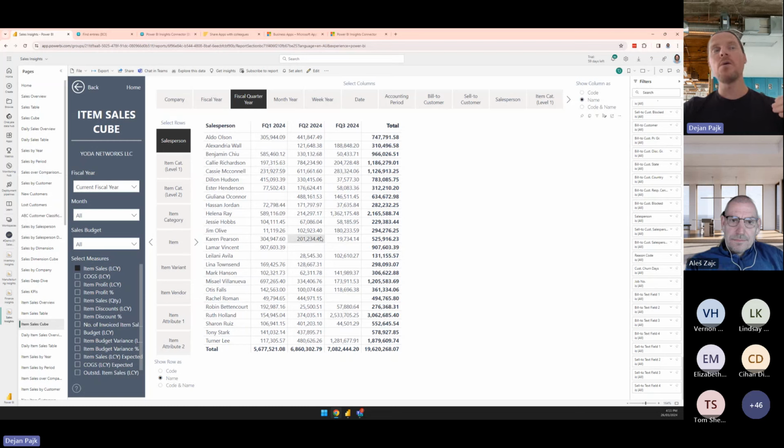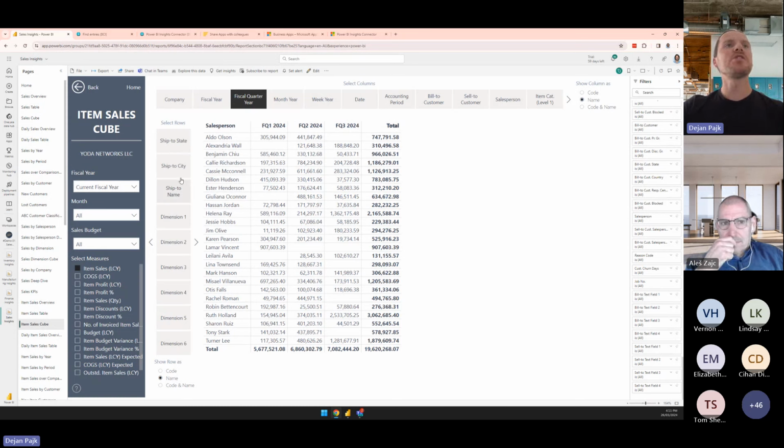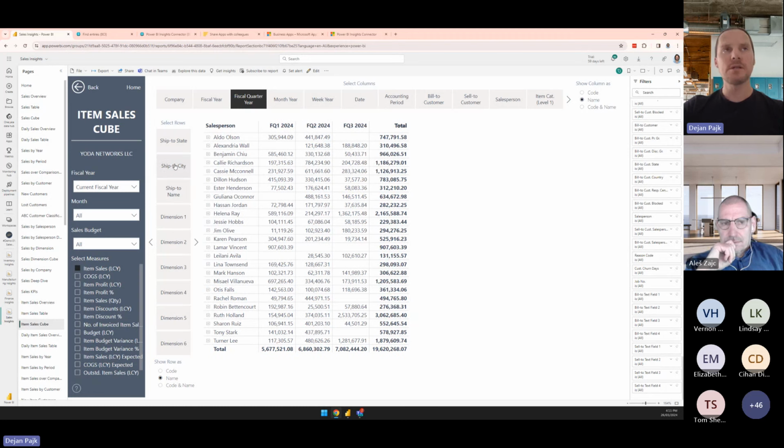But now I want to know to which cities this salesperson shipped items. So which cities the items were shipped. There is a ship to city here, and I can select multiple rows. How do I do this? I press the Control key on the keyboard so I can select multiple, and this plus icon will appear. And now I can drill down.